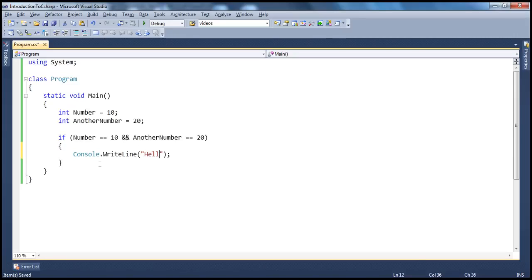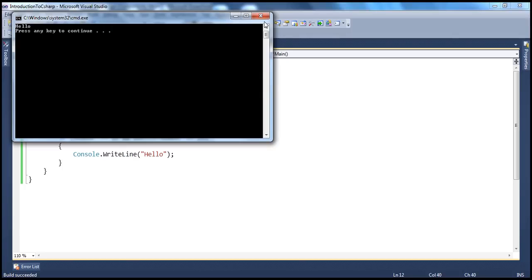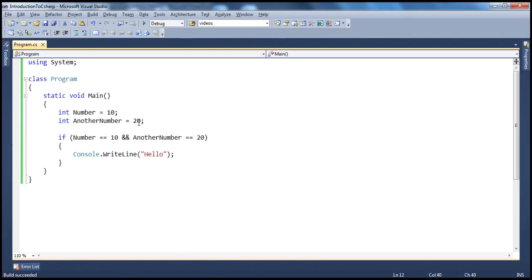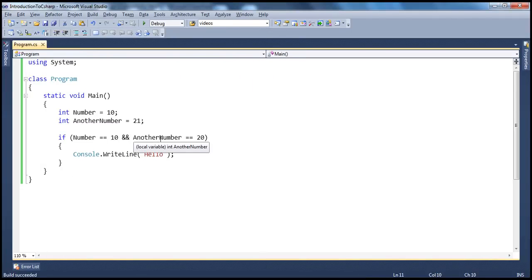Since number is 10 and another number is 20, this hello will be printed, but otherwise it won't. Even if one of the numbers, let's say for example another number, is set to 21, obviously another number is not equal to 20. So this condition is not satisfied, so it will not print this one. If we go ahead and run this, it doesn't print hello there because this condition is not satisfied.